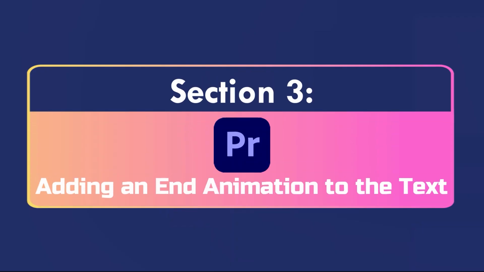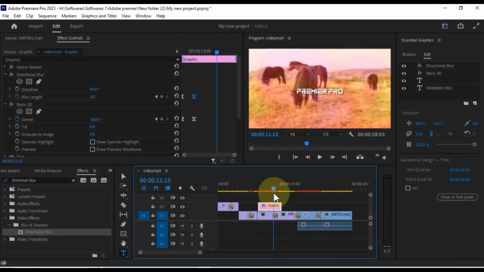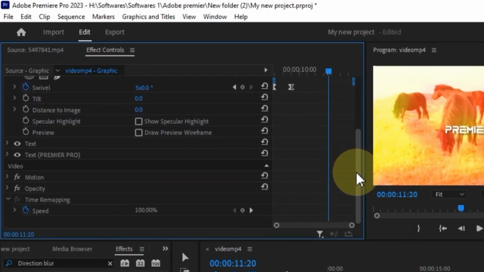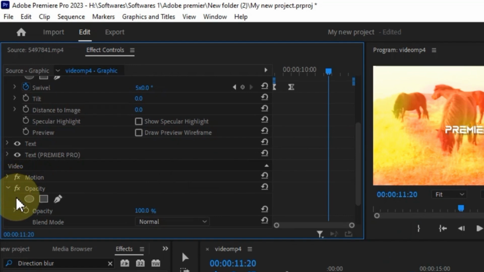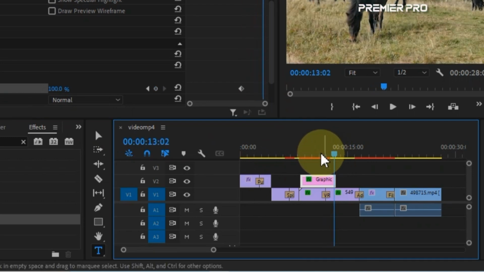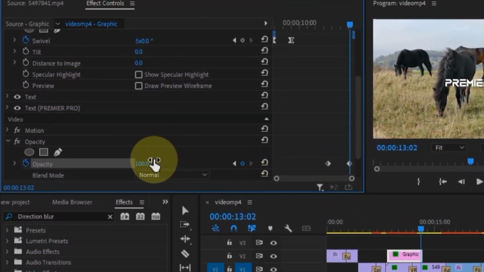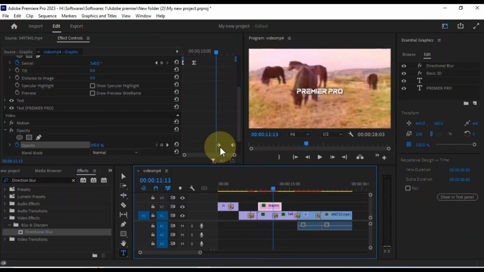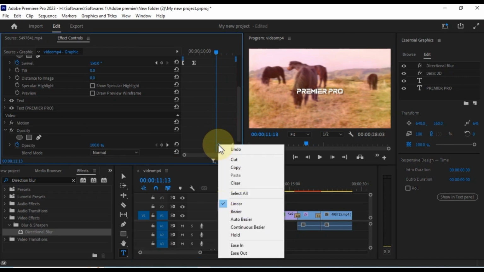Section 3. Adding an end animation to the text. To add an end animation to the text, follow these steps. Open the Effect Controls. Add 2 keyframes for Opacity at the end of the text. Set the Opacity value to 0 in the last keyframe. Apply Ease In and Ease Out to both keyframes.